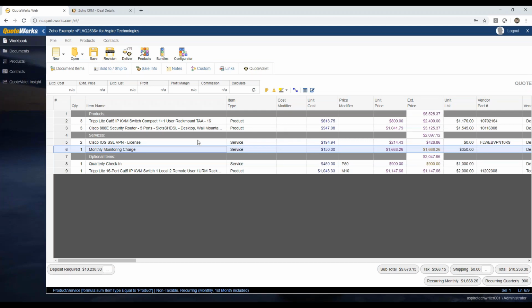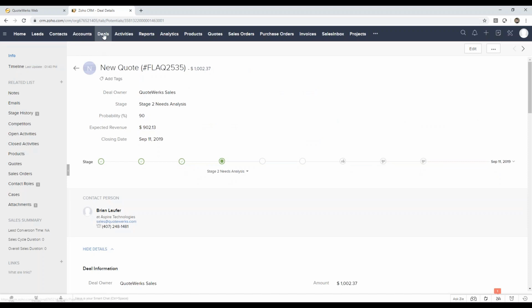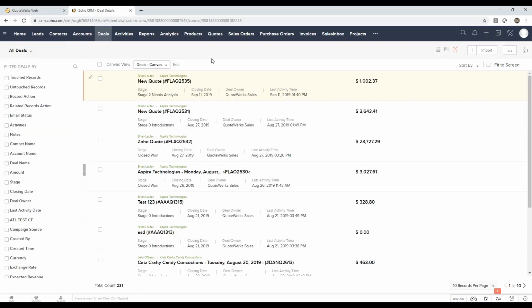And that'll save our deal information. And then if we click over to Zoho, we go to our deals, we'll see our new deal that we just created. Oh, let me refresh.